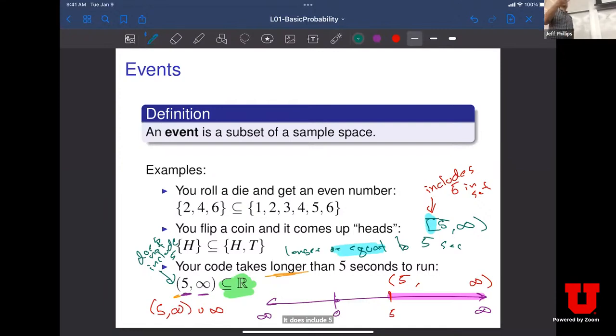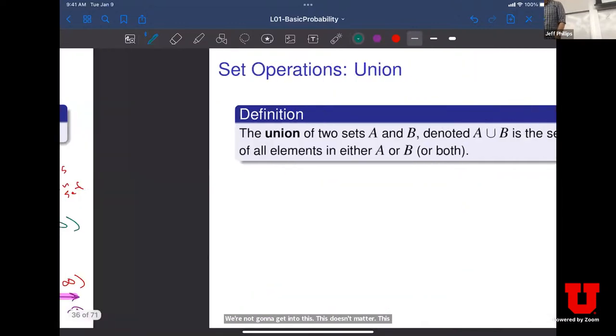That's not how the mathematical notation is written. You would get into measure theory, which we're not going to get into, for the reasons why you don't do that. This doesn't matter. This is just me rambling a little bit.